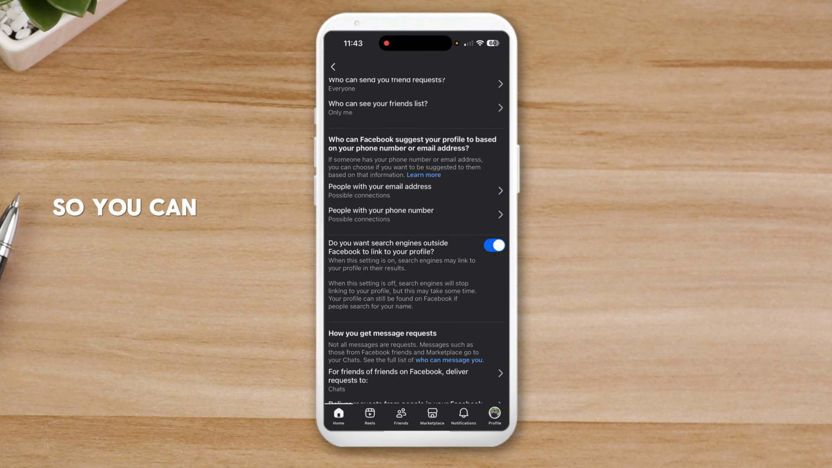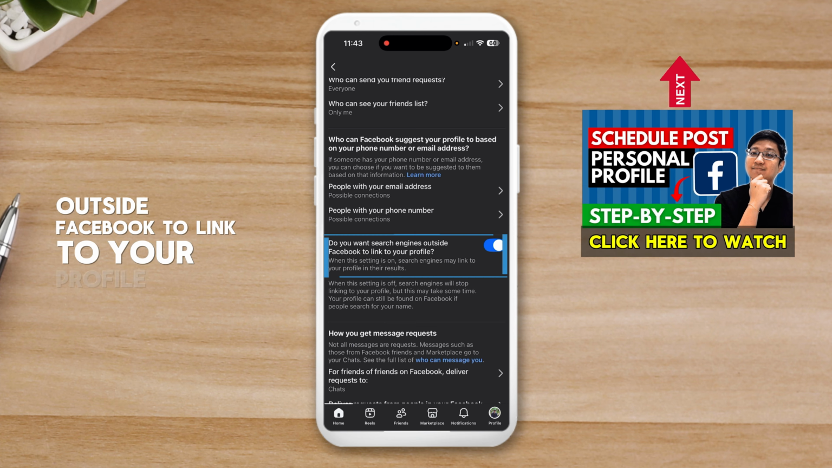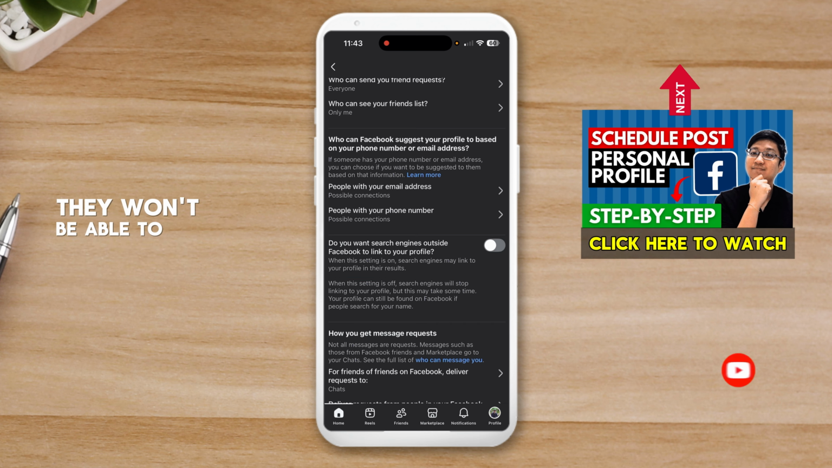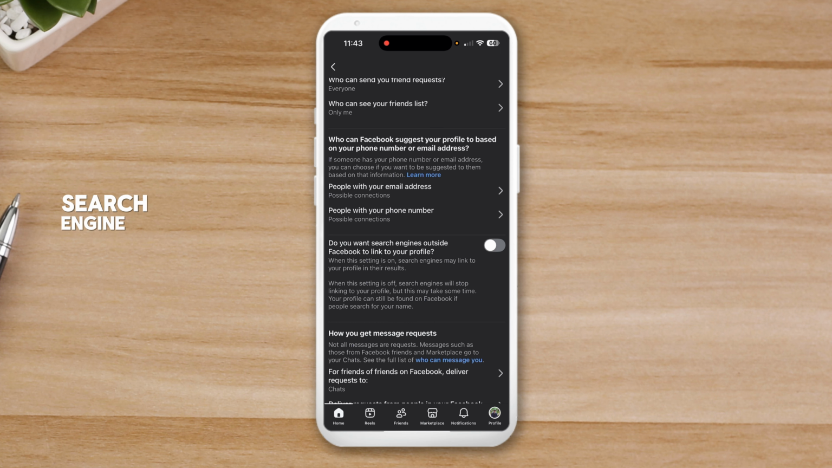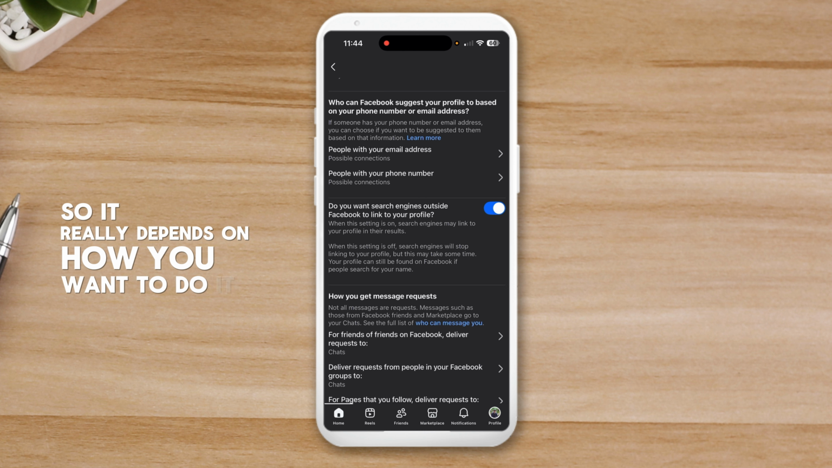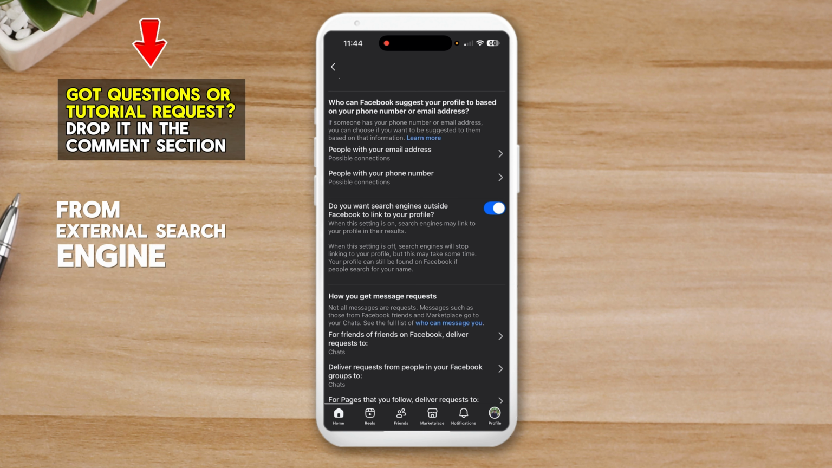Click on that. So you can see here, do you want search engines outside Facebook to link to your profile? Search engine like Bing or Google. So when you turn this off, they won't be able to search for you through search engine. So it really depends on how you want it. If you want to be private, you can turn it off. But for me, I want to turn it on because I want people to find me. So it really depends on how you want to do it. So once you click on, you can remove your profile from external search engine. So that's how you can do it.